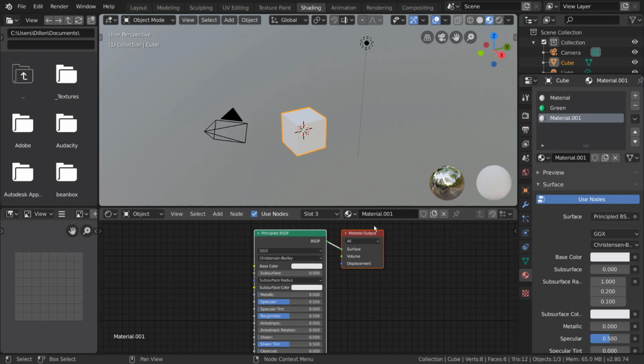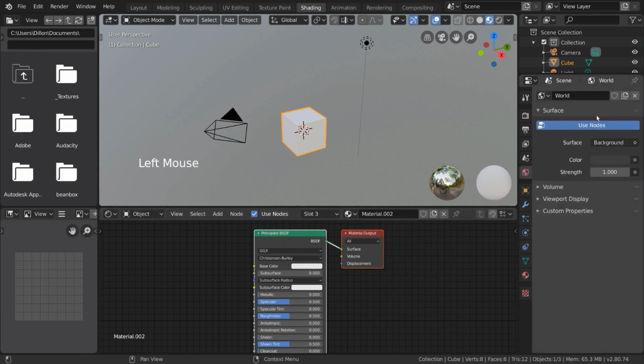To do that, you can press the New Material button, which looks like a stack of papers. Besides materials, the world also has a shader that affects the scene. To edit the world shader, simply change this drop-down menu from Object to World.